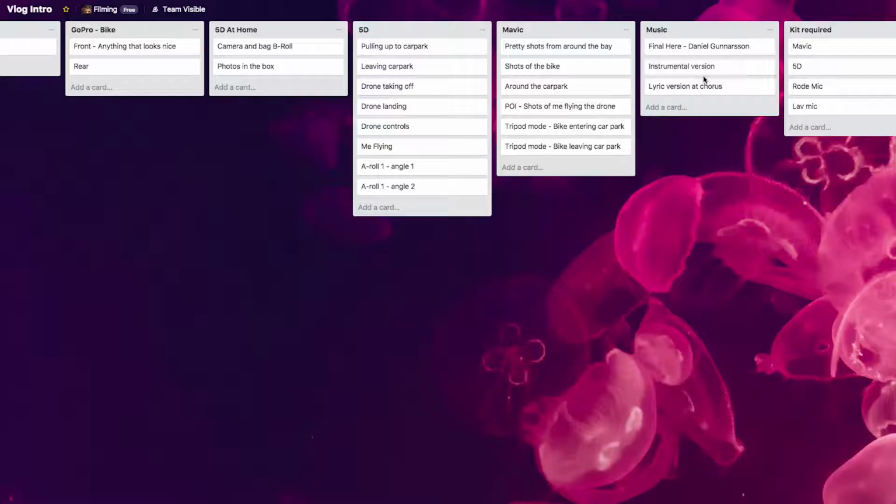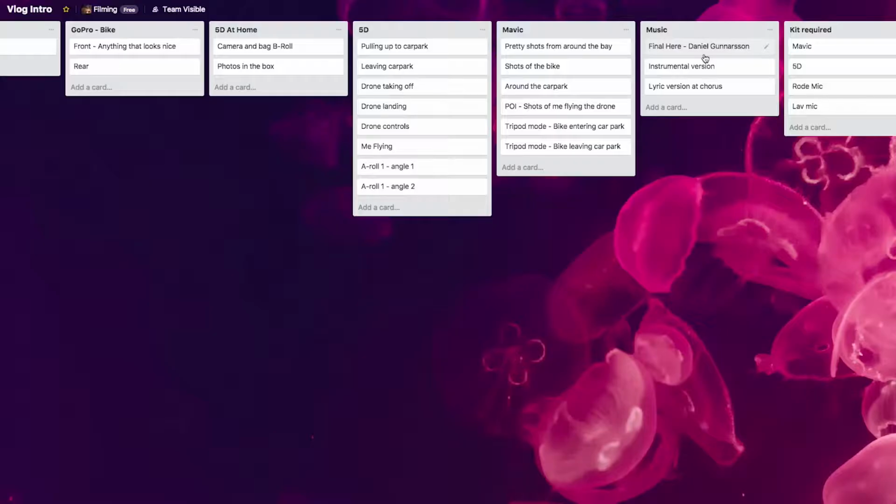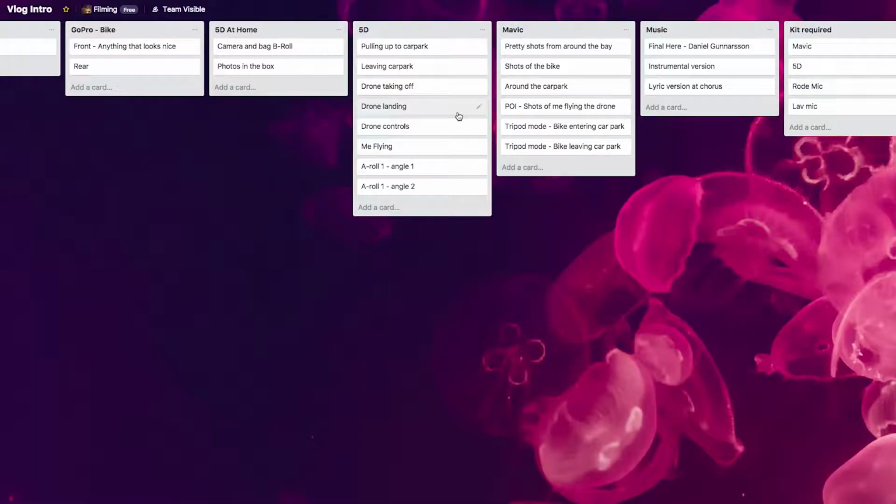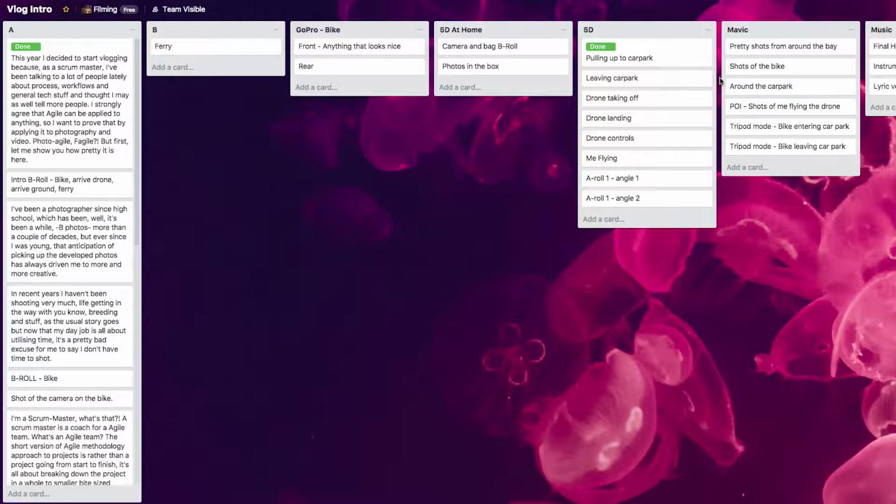And then at the same time, as I spent time listening to music and so on, finding the song I wanted to use, I could fill in the details here. And then, of course, as you're doing that, you're planning the kit that you need for the day. So you have another column for the kit that you require. So I knew I needed the Mavic, I knew I needed the 5D, make sure I take the microphones, etc. Then as you shoot stuff, you can flag it as being done so you know where you're up to. If you have time to do that, that's just a nice to have.